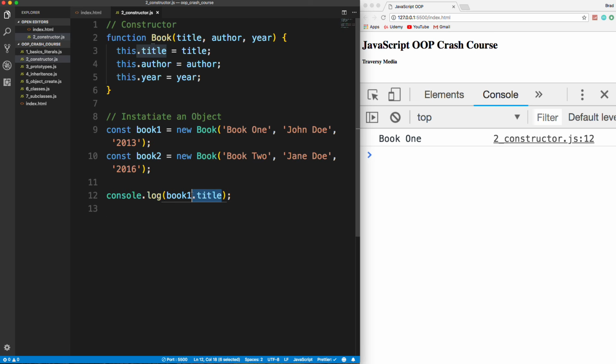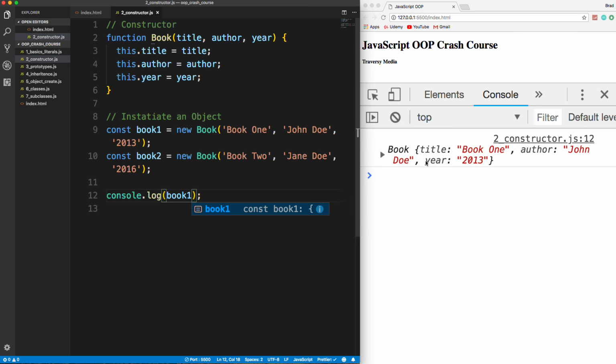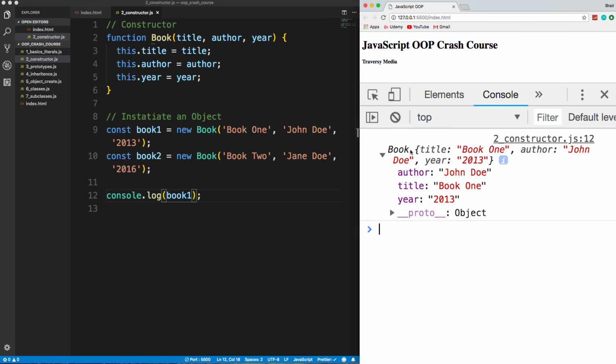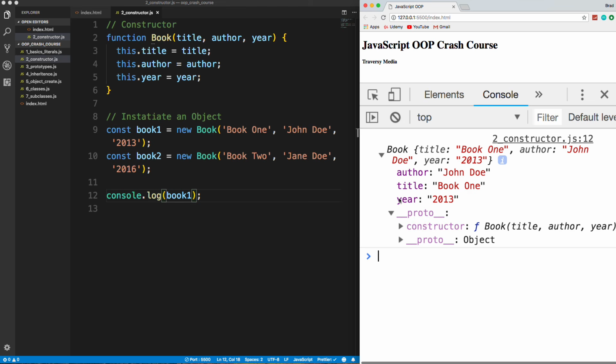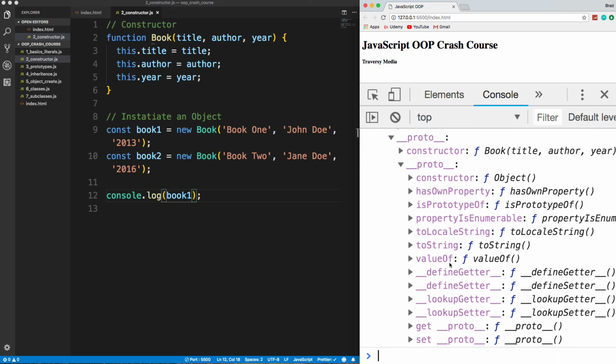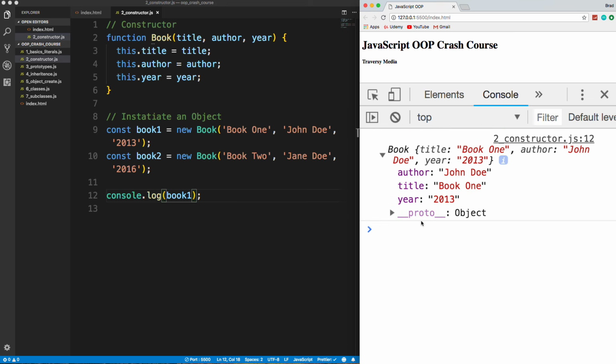All right, if we want to look at just book1 itself, you can see that we get the same thing as we did with the literal, except it's now prefixed by the actual type of object it is, which is a Book. All right, and also notice this __proto__ object. This is kind of like a pseudo object, and this will show us anything that's in the prototype. Now, we don't have any specific prototype methods for the Book object, but there is an Object.prototype, and that's what you're looking at here. And this actually has a bunch of its own methods. I'm not really going to get into Object.prototype and stuff, but it is there, and every object is going to inherit that.